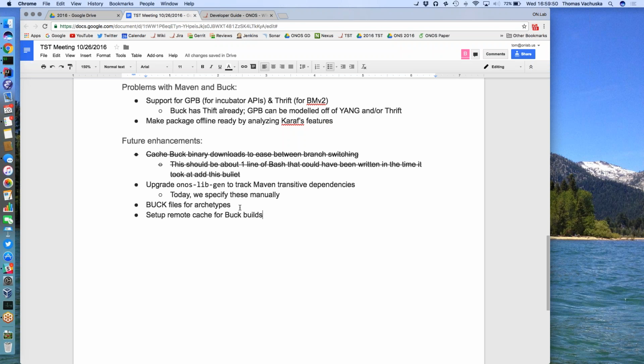And then we could also put a remote cache somewhere on EC2, where our Jenkins could just write artifacts into the read-only cache, so that people who are building ONOS remotely could just rely on cached artifacts. That would be something cool to set up. I don't think it'd be too hard. It would just take some time for someone who wanted to do it.